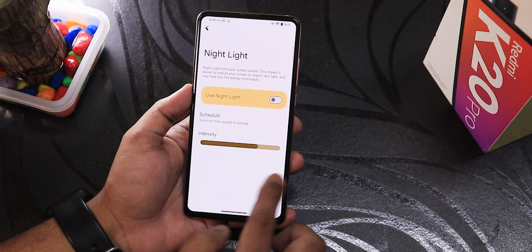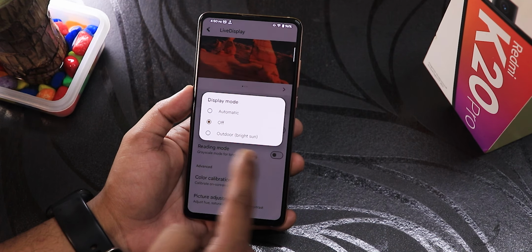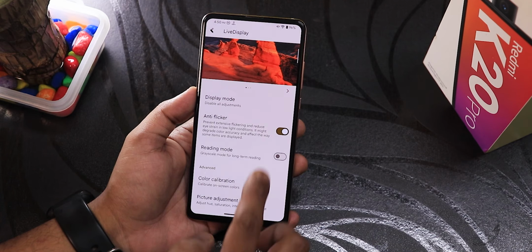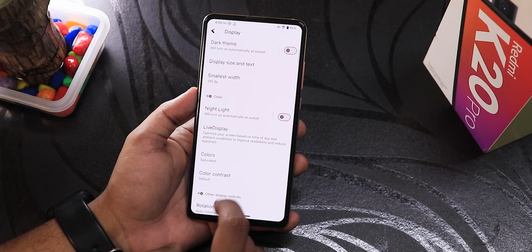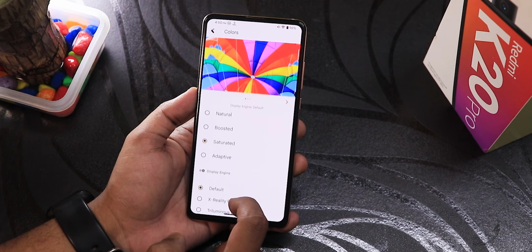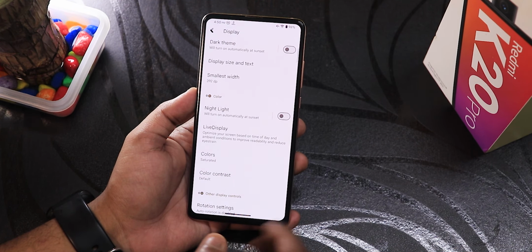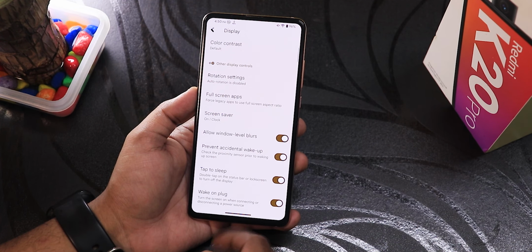We have the night light right here, and we have the live display. You can change stuff like the display mode, and there is an anti-flicker mode as well. You can enable that, but it will reduce the brightness a little bit. We have the color calibration, we have the picture adjustment as well. The colors you can put to saturated, boosted, and all these things. There is the display engines as well, so you can change the display engines if you'd like to. The contrast option is there. We have the prevent accidental wake up, double tap sleep.